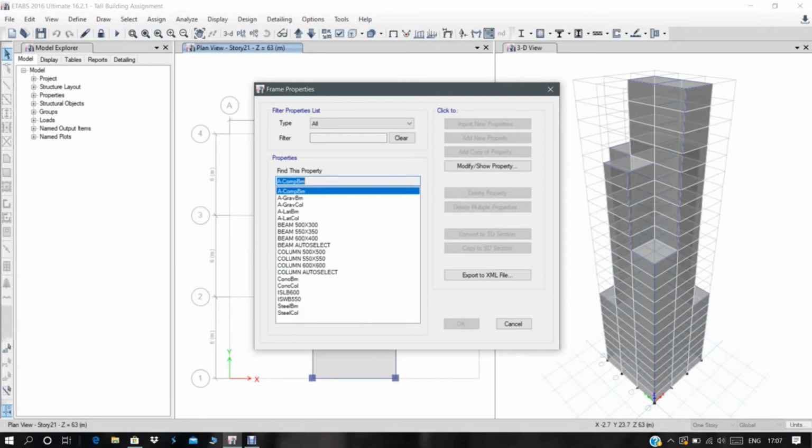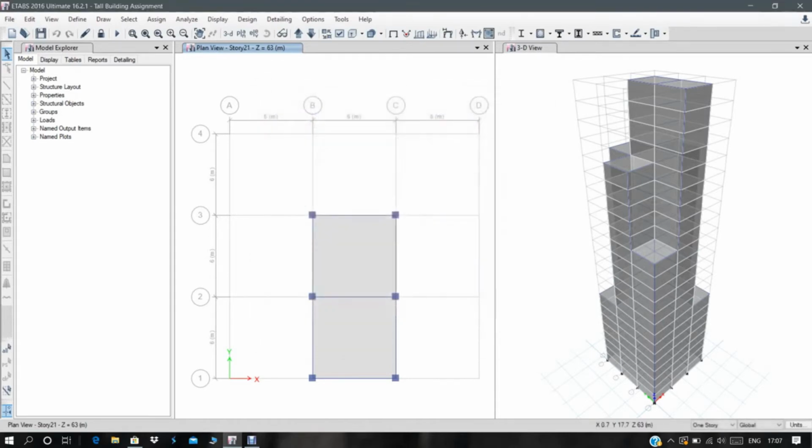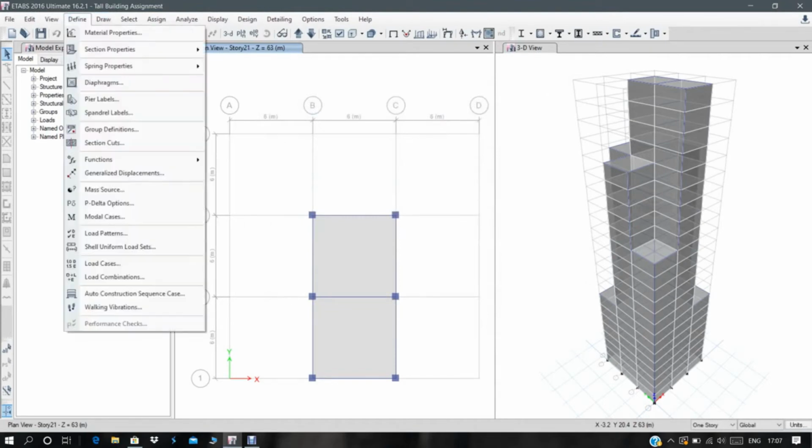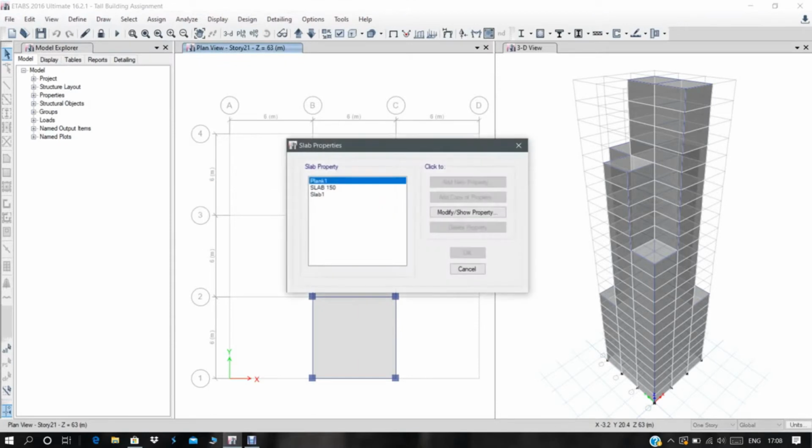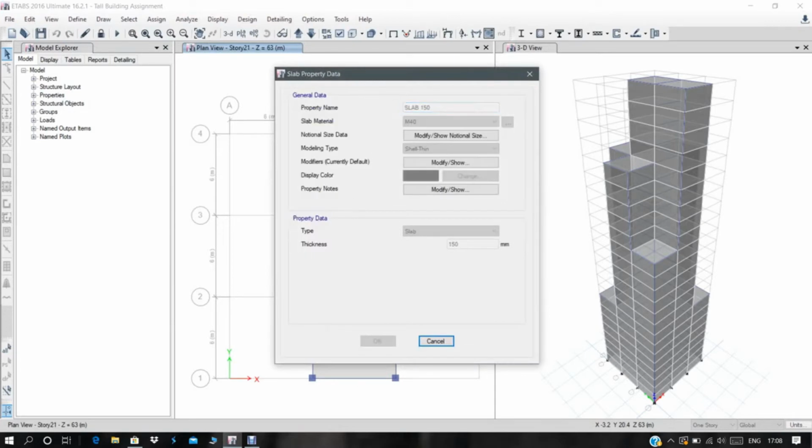In this auto select option, the software chooses which section is suitable for which beams and columns. So this is the section frame properties. Then under section properties, I have defined slab sections. Slab 150 mm thickness. Here M40 grade, the modeling type is thin element and 150 mm thickness.